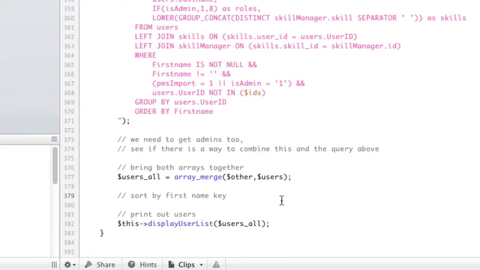Now, the problem is that you can't just use the sort function, because it's going to sort by key, or by value. Okay, ksort or sort by value. It's not going to sort by an individual key in your multi-dimensional array. That's where usort comes in.